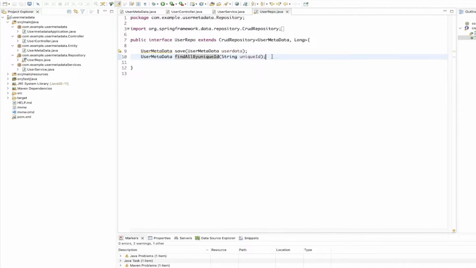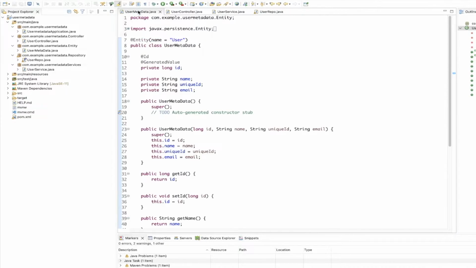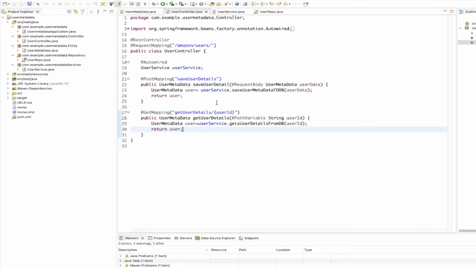So let's understand what we have done over here. Whenever a user is trying to access our Amazon application, we will be sending the user ID of the particular user, that is this unique ID, from our front end into our backend. And once we hit our backend service using this URL, that is get user details / the user ID of the user for which we want to retrieve the preference service or all the metadata that are saved in the DB, what internally will happen is this controller service will call this get user metadata from DB service that we have defined within this service class.